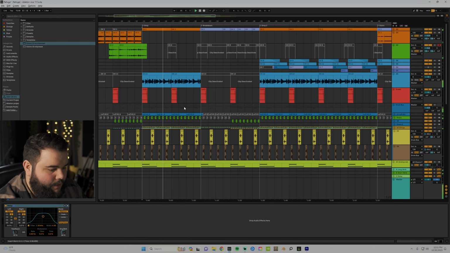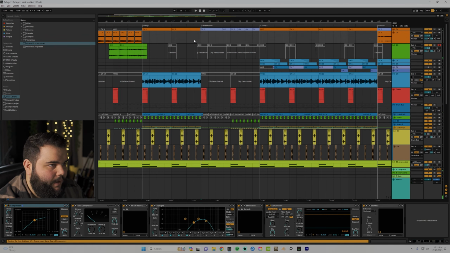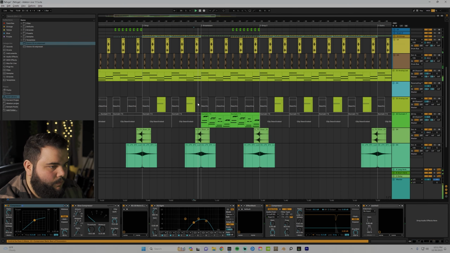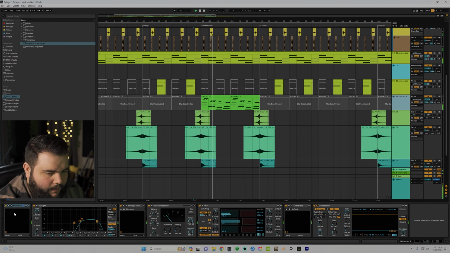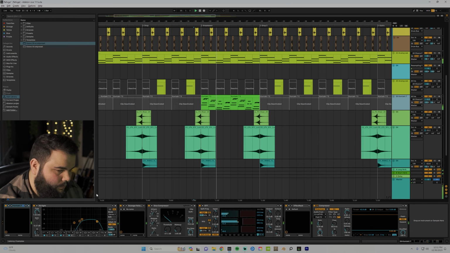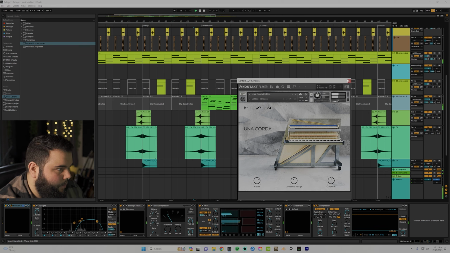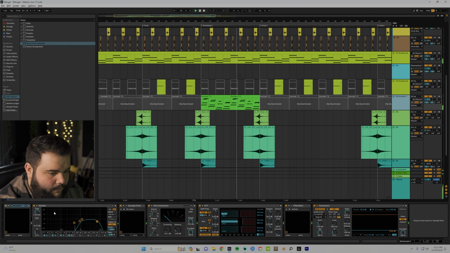This is the main groove we just went over. And that goes into a breakdown. And then I just added this piano part here as variety. This is how it's mixed. It's just Contact 7. Ooh, my computer did not like that. It's Una Corda. And yeah, that's it.